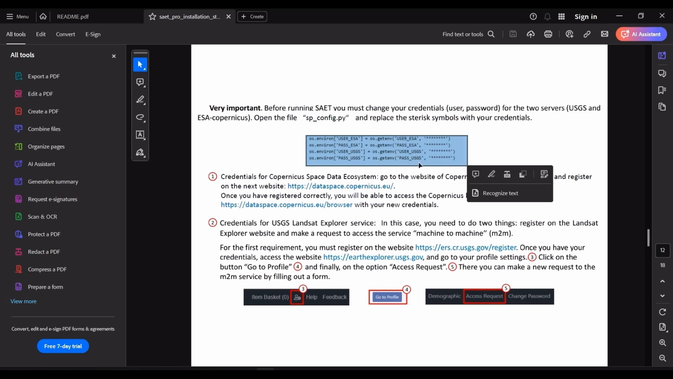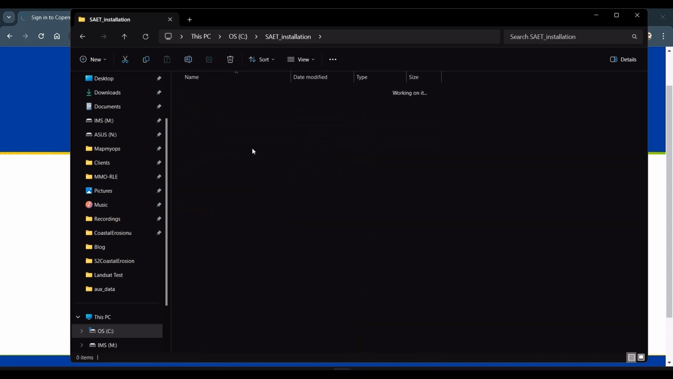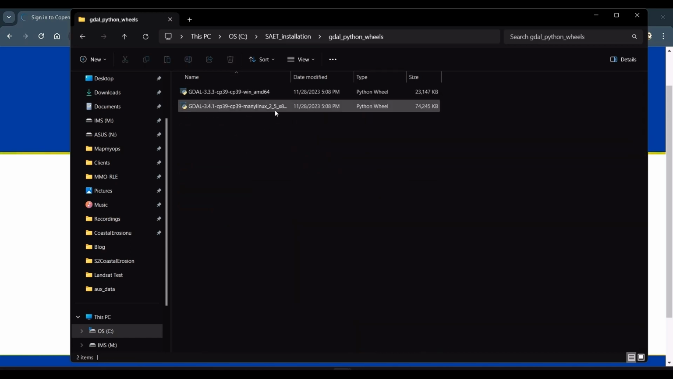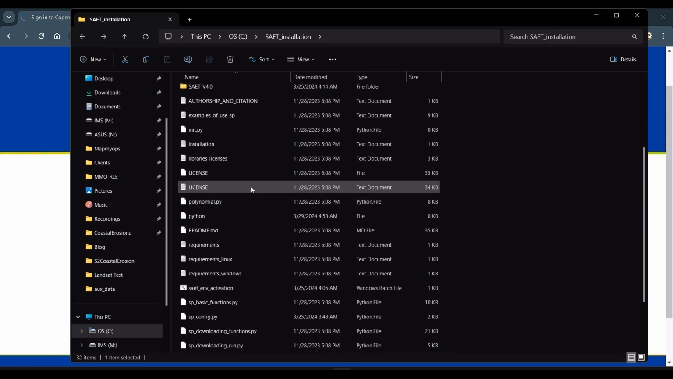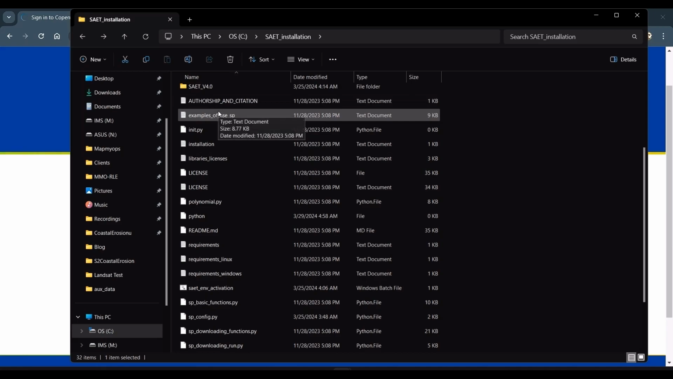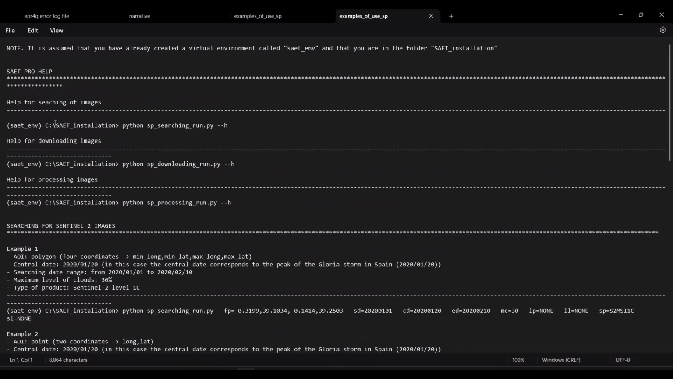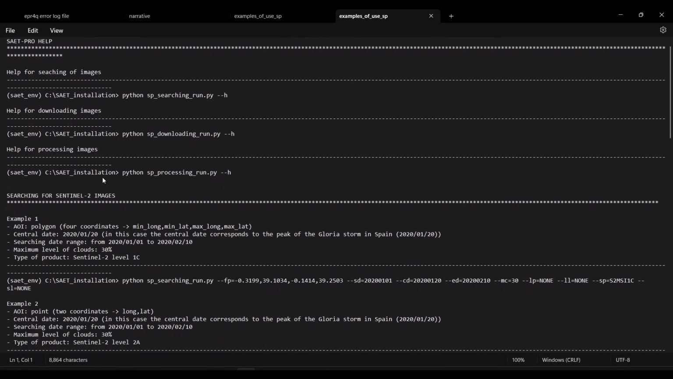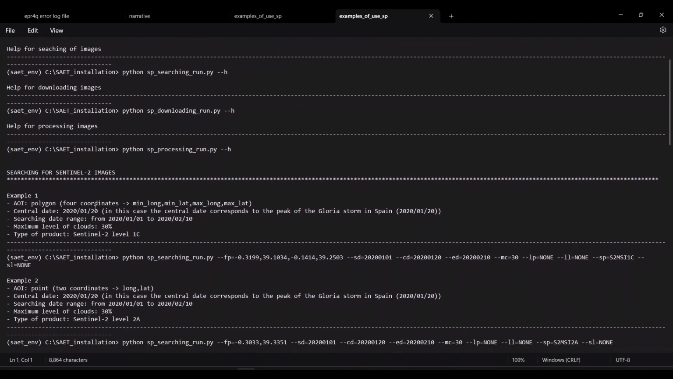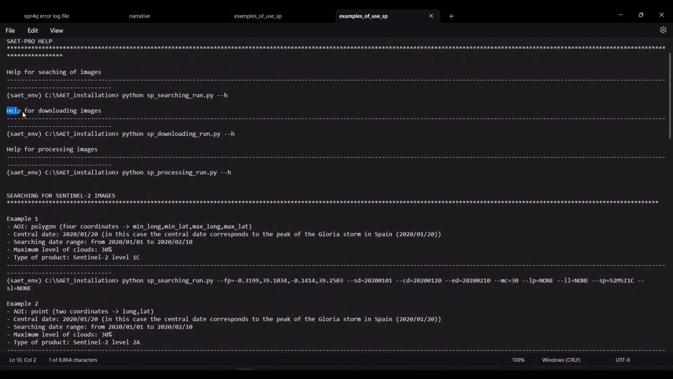In case you encounter difficulty in downloading the SAET Python libraries manually in the previous step, you can automate the process here by running the appropriate GDAL Python wheel based on your operating system. Also, here in the home folder, there is an example of use_sp text file, which contains the Python script formats for the search, downloading, and processing of Landsat and Sentinel optical imagery. This is a very useful file for future reference as well.